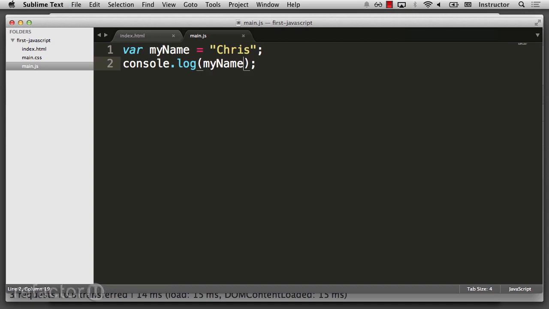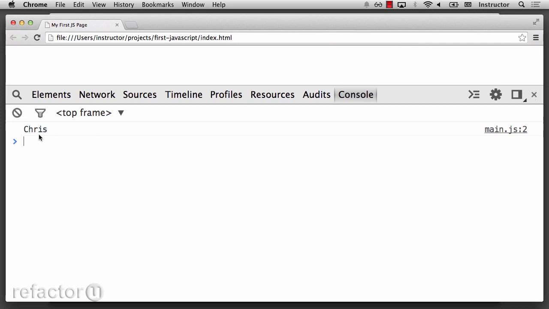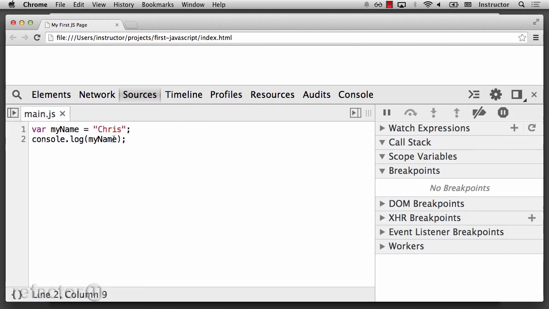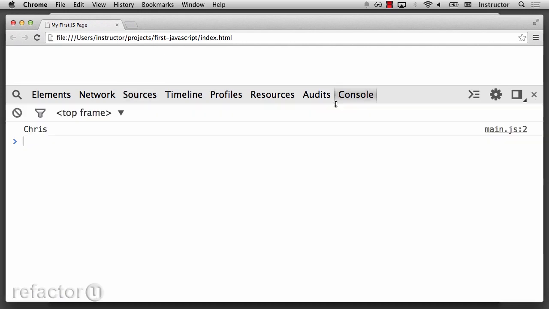Because we aren't necessarily running this in the console like we were before, we'll need this console log statement to force the browser to print out the value of this variable. All right, let's switch to the browser and see what happens. Reloading the page, the console shows the value Chris printed from main.js line 2. Now I can click on this link, and this will take me exactly to this location in my JavaScript file where the log was made. The variable is also available inside of console by typing myName.